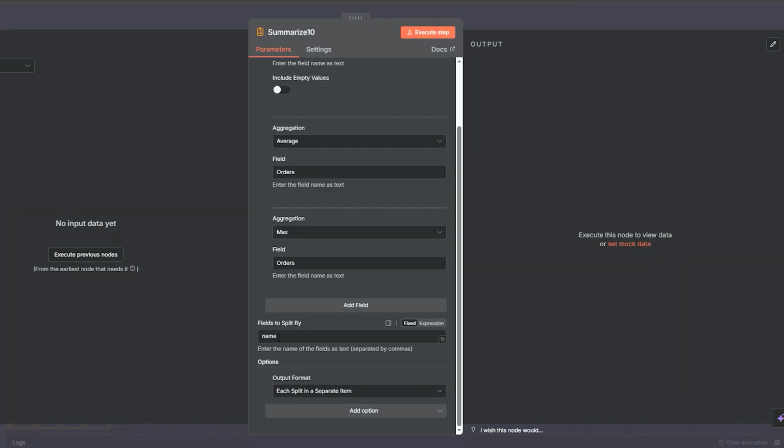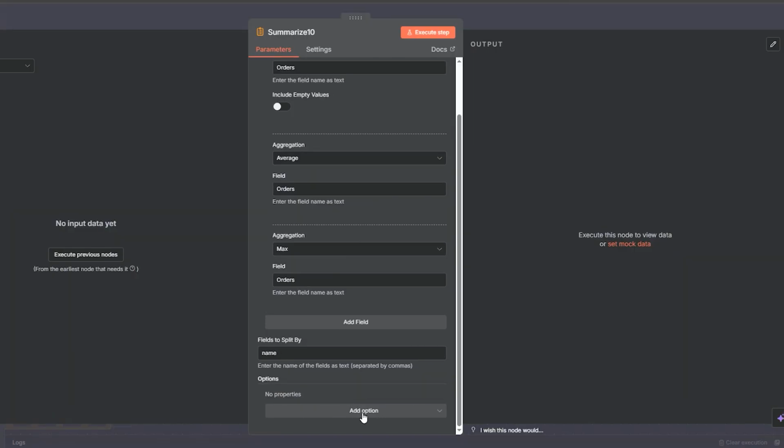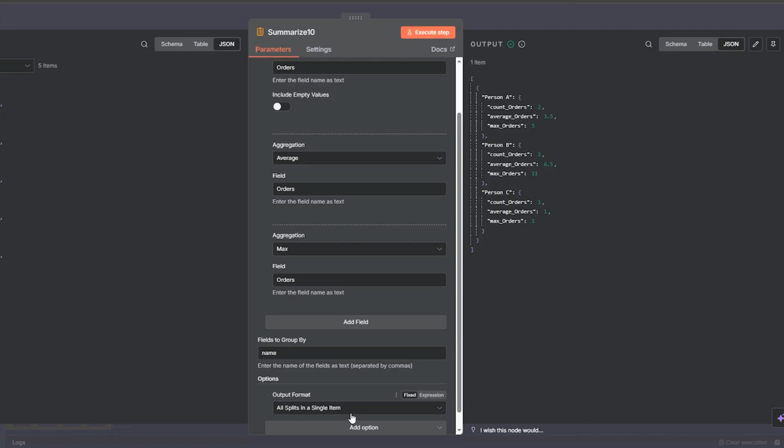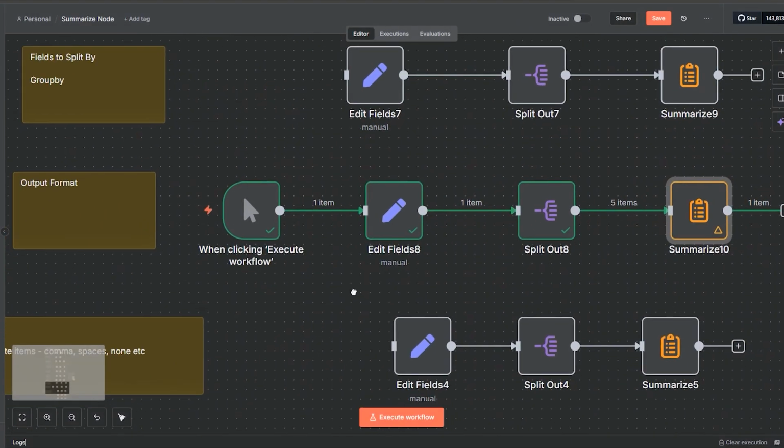What you want to do is go over here and choose an option. Let me just show you where that is. You go over here, add options, and you do output format. Each split in a separate item is the default. You can see that's what we had above. And then if we go to all splits in a single item and execute that, now you can see all these are in 1 item. So just depending on how you want to output this. I kind of like each split in a separate item by default better, but there might be use cases for all splits in a single item. I just wanted to show you guys that really quick.